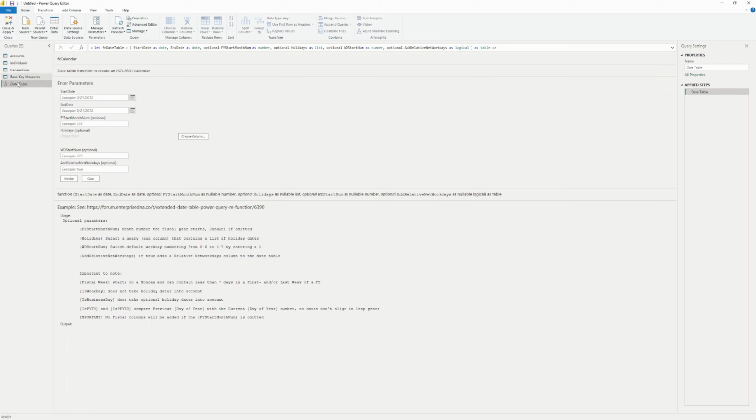I just like to make sure my stuff is labeled and organized properly, so I just name it the date table real quick. And let's go ahead and do our date range. So I think the data starts in 2019 or something. Let's just go 2018 just in case. End date, I'm not sure when it ends. Let's go to the end of 2023.